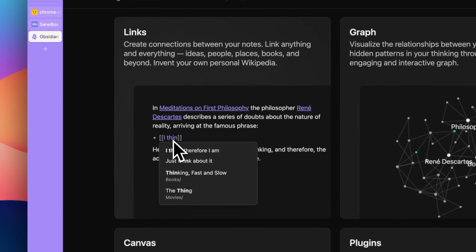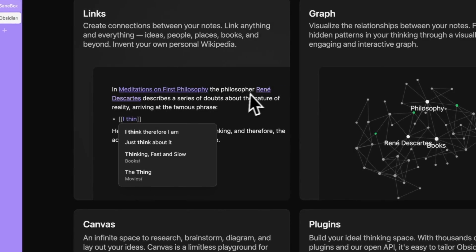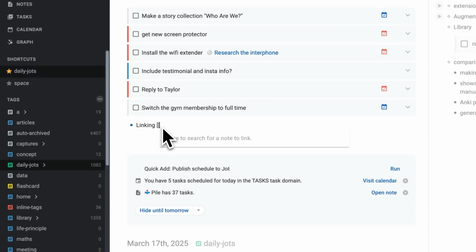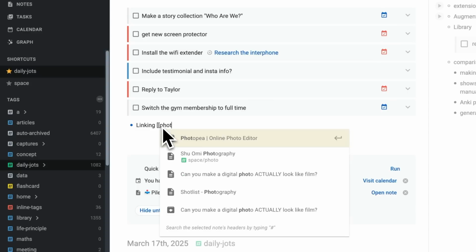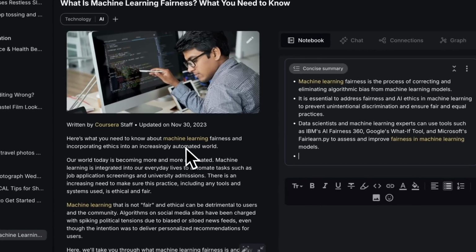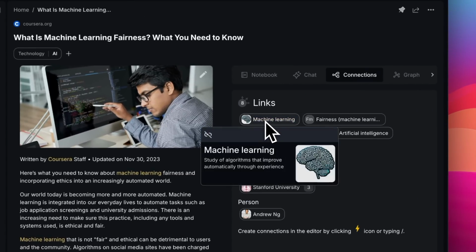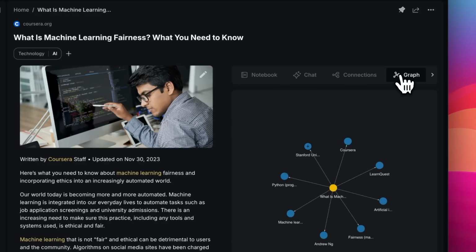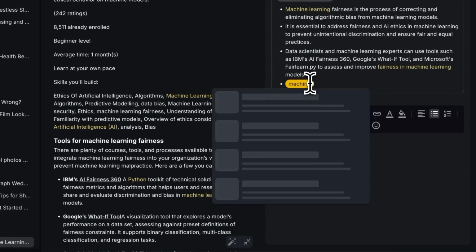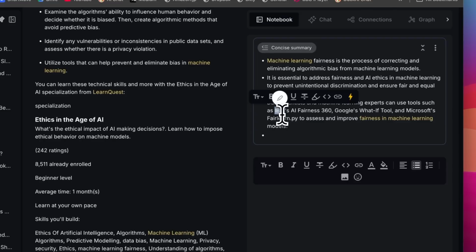Take linking, for example. In many note apps, you manually create connections by typing square brackets around terms. It's satisfying and fun to do, but can be time-consuming. Recall can automate this by scanning your notes for entities. When you write about machine learning, it automatically links to every prior mention, whether in a saved article, a YouTube summary, or fleeting ideas from your notebook. But in case there are some keywords you want to link manually, you can do that by using the slash command, or simply highlight the word and hit this lightning bolt icon.